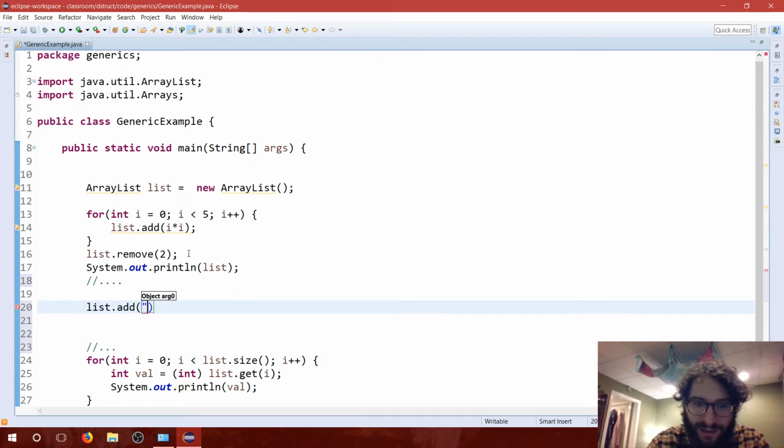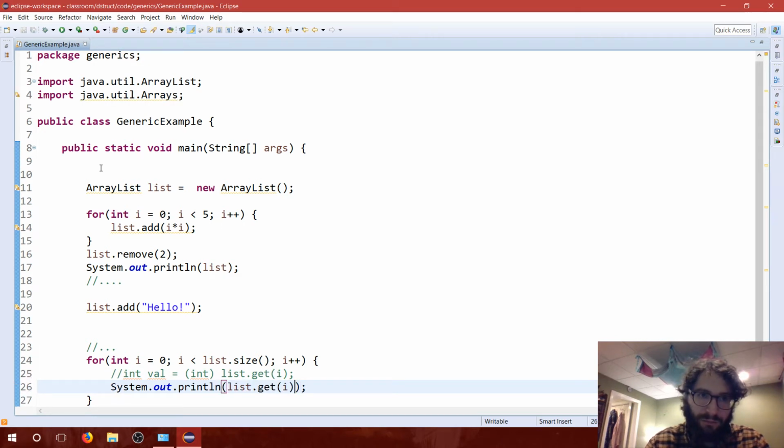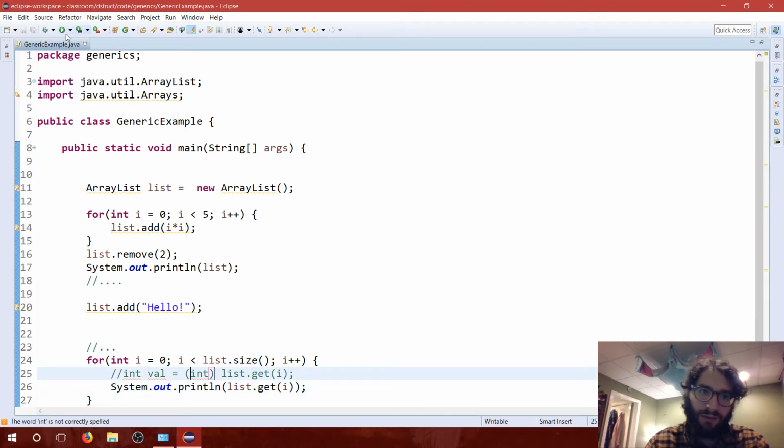So, list.add hello. Now, if we were just outputting the value directly like this, if I were just doing this, this would be fine. I simply get the value and print each one of them out: 0, 1, 9, 16, hello. That's perfectly fine, right? It's an array of objects. That's why hello could get stuffed in there with the ints. Okay.